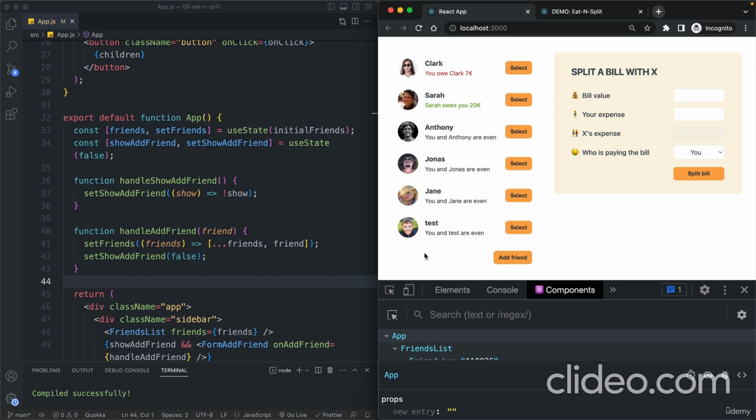So just make sure that you take now a minute to review the code that we wrote here. So in particular, the lifting up state and how we then wired everything together. And then once that's done, we will start working on actually making this main part of the application work as well.